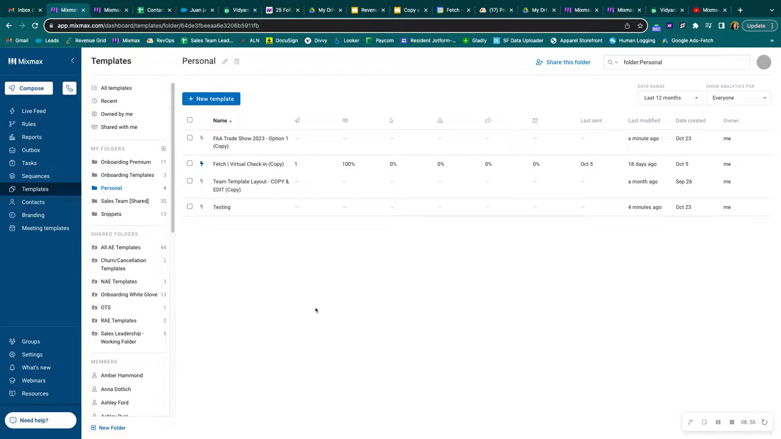So that is going to cover templates in Mixmax. And again, just like sequences, I do highly recommend using and taking full advantage of the shared folders that we have here. Really important that we share to the team different creations that we have. That way we're able to see what's working, see what's not, and we're able to share successes throughout the entire team.